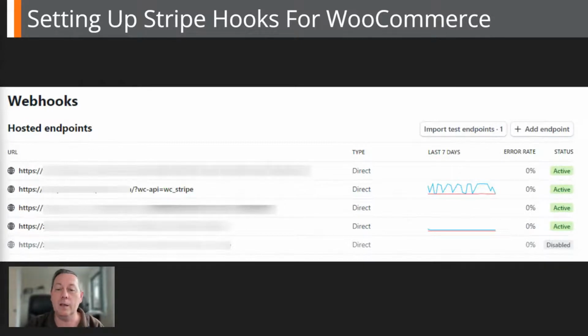So I have existing Stripe webhooks in my Stripe dashboard for other websites and other applications, which are all blurred because I don't want you getting my keys. But go ahead. There might not be anything in there for you if this is your first time.